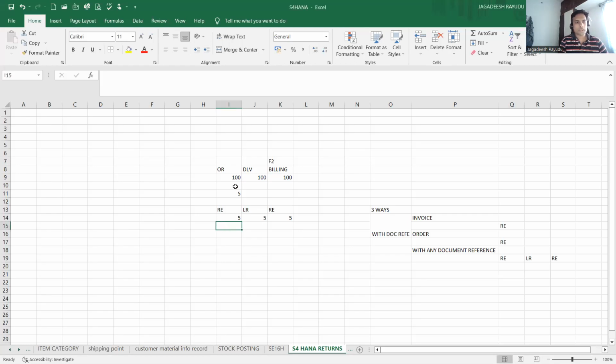So the same scenario like what we have discussed. First, we'll take a sales order with 10 quantity, and I will try to deliver 10 quantity, and I will bill the 10 quantity, and after that we'll return 5 quantity. The first scenario is like with invoice reference we'll do it. So let's go back to the S4 system quickly.